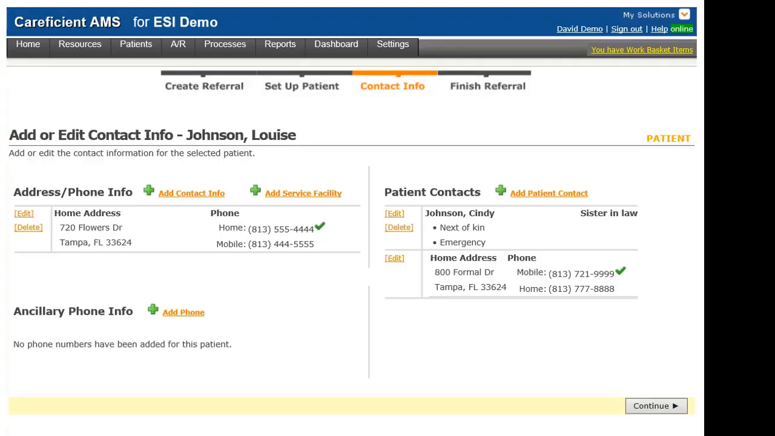Then when the screen redisplays, you can see the contact information and the preferred phone number is checked in green. And again, you have the ability to add multiple contacts for this patient. Once I'm completed with this information, I select the Continue.